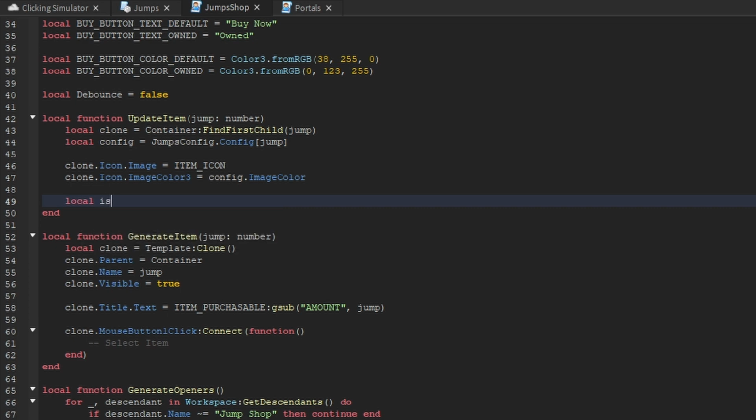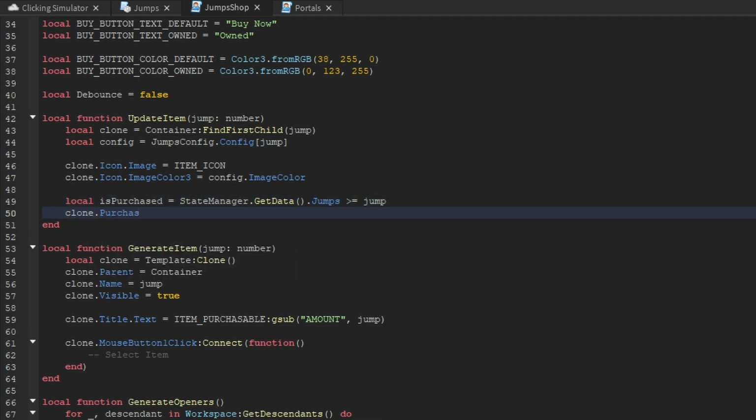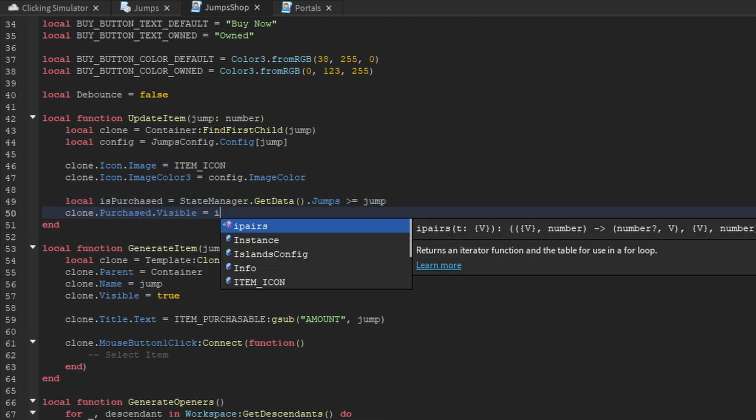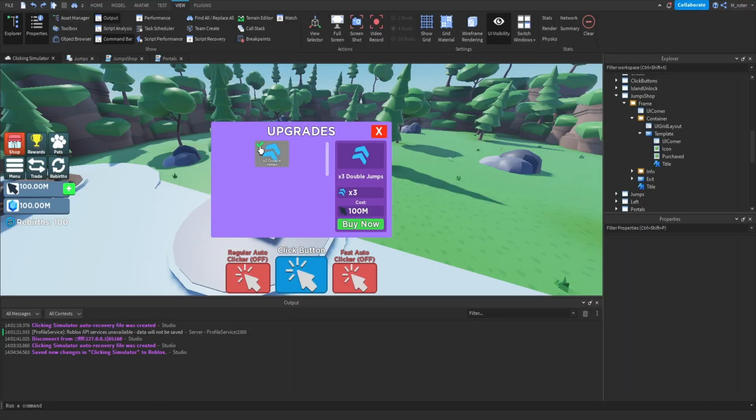Then we want to create a variable called isPurchased, and that's going to be equal to stateManager.getData.jumps. And if that number is greater than or equal to the specific jump, then that would mean that that jump has already been purchased. So then we'll say clone.purchased.visible equals isPurchased. So that little check mark at the top left, if the jump has been purchased, we want to set that to be visible. Otherwise, we don't want that to be visible if the player has not purchased that jump already.